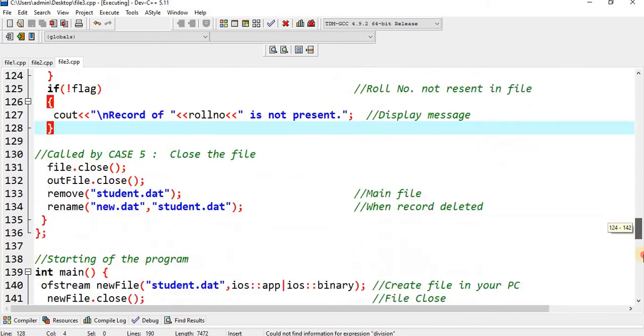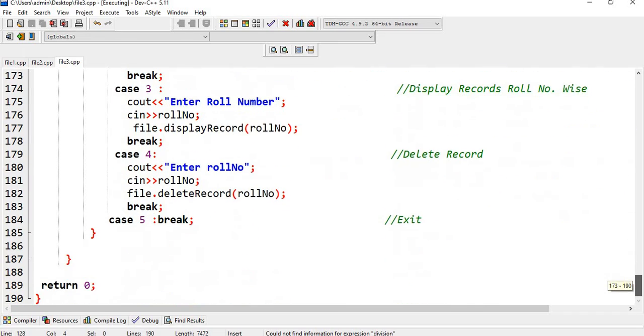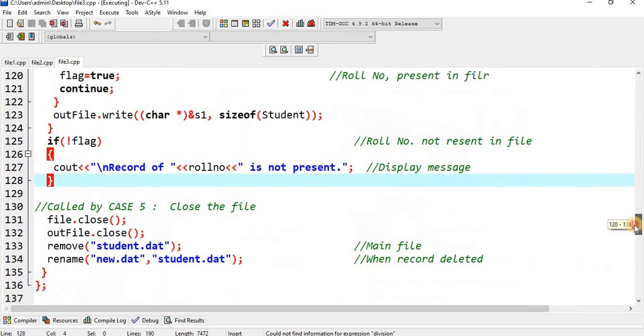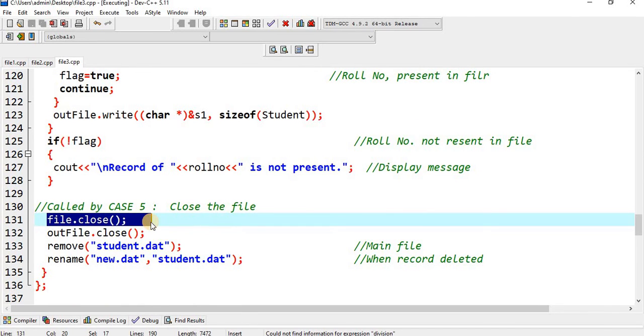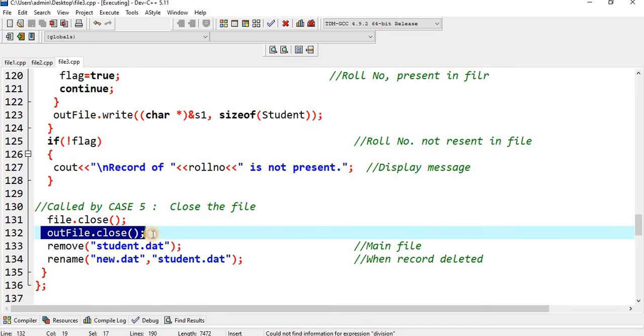Now the next. At the end, case 5 is break. Break means exit or file close. So for that purpose, after deleting the record, you write file.close. This is important: if you open the file, then you must close the file. Here out file.close, since you used the ofstream method for opening the file.